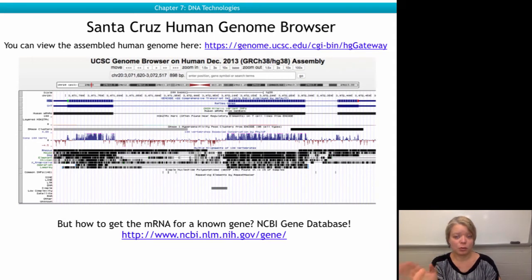Now, what I wanted to talk about here is that all of the sequencing that has occurred in the last 10 years, the human genome and all other genomes that have been sequenced, have all primarily been funded by public money. So it's your taxpayer money that has paid for all of this, and thus, it's publicly available. For example, you can see the entire human genome and browse it using the Santa Cruz Human Genome Browser. This is the gateway link that you can see, and this is the approximate output that you get.